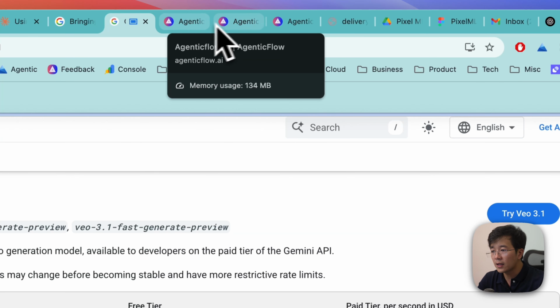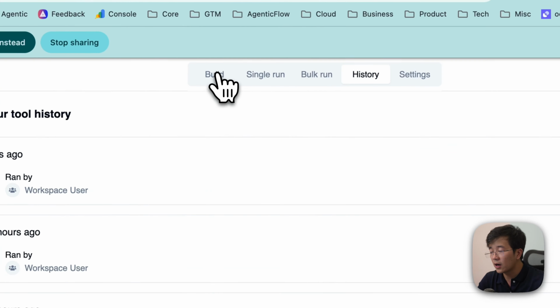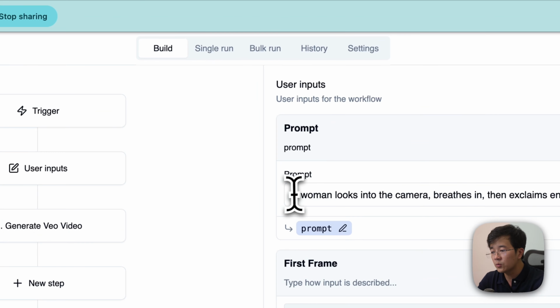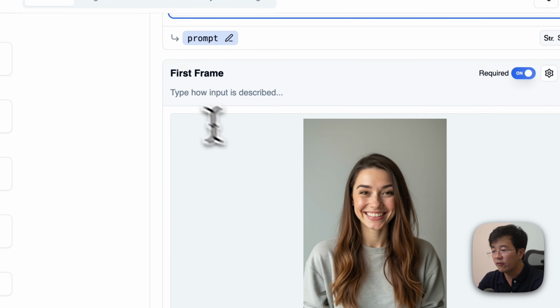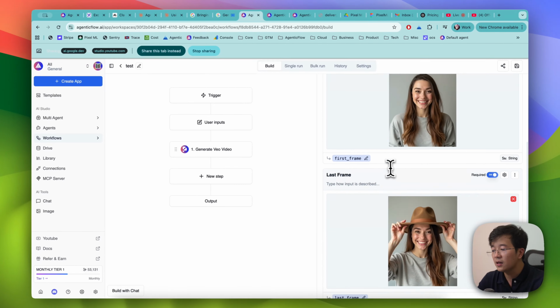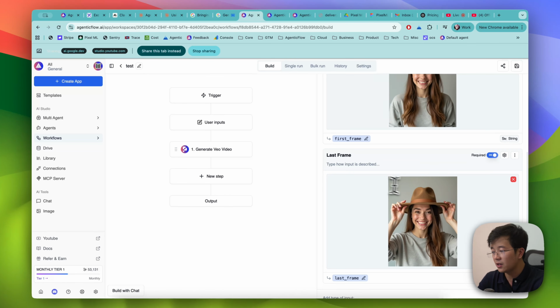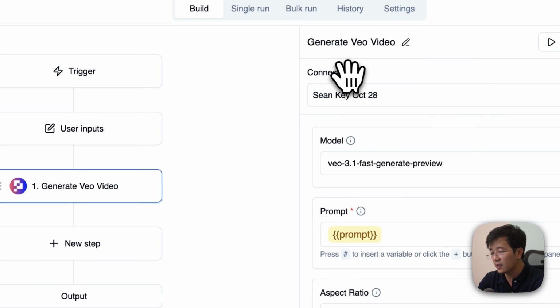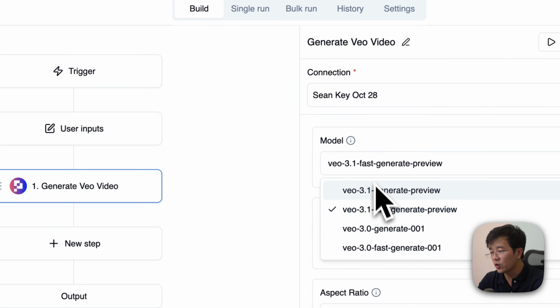And for those that are not yet able to see how this workflow is working, let me walk through very quickly again. So the input is a prompt, and the first frame is the image that you create. The last frame is the second image that you can create with Nano Banana. And then when you go into Veo 3, you just make sure that you select the connection, you select the model by the fast because it's cheap and better.